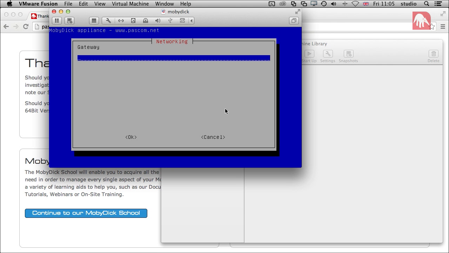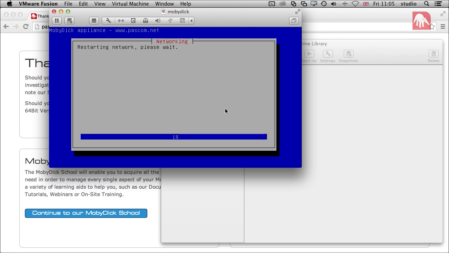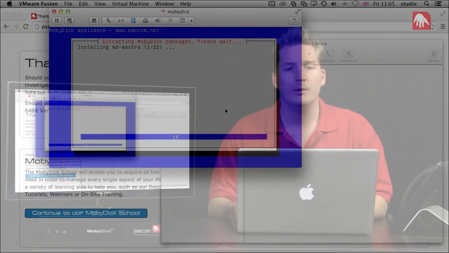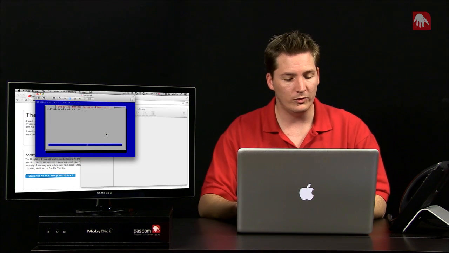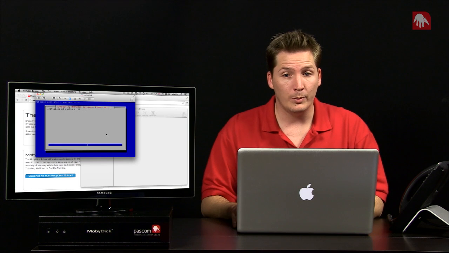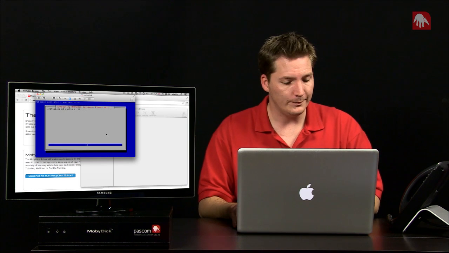And we've also got a gateway set up for today's demonstration. Okay. So by pressing enter, that restarts the system and all the important and necessary tools that we require for operating the MobyDick will be installed. That gives me a bit of time to show you a bit more information about the MobyDick itself.